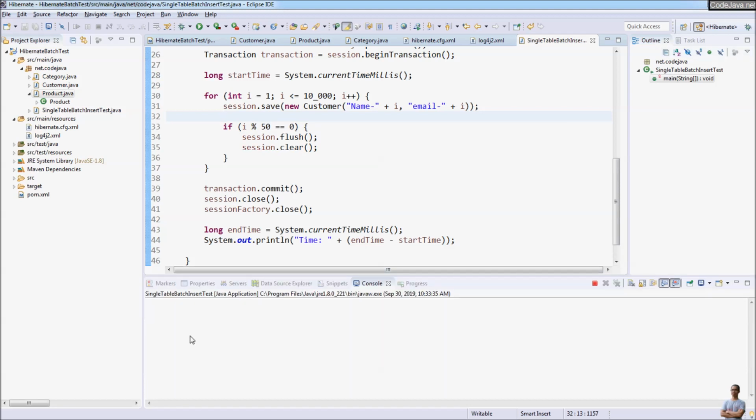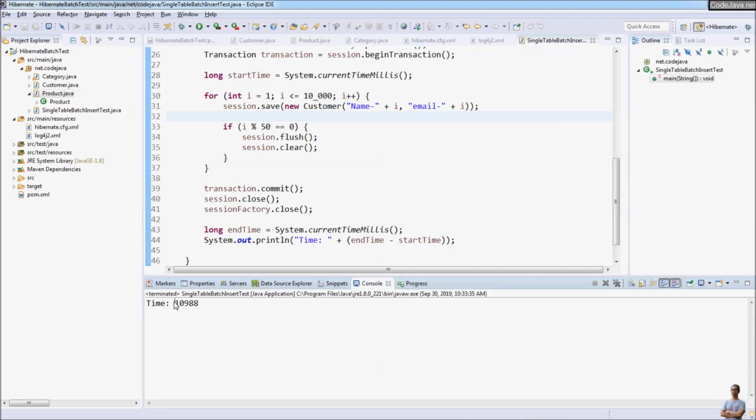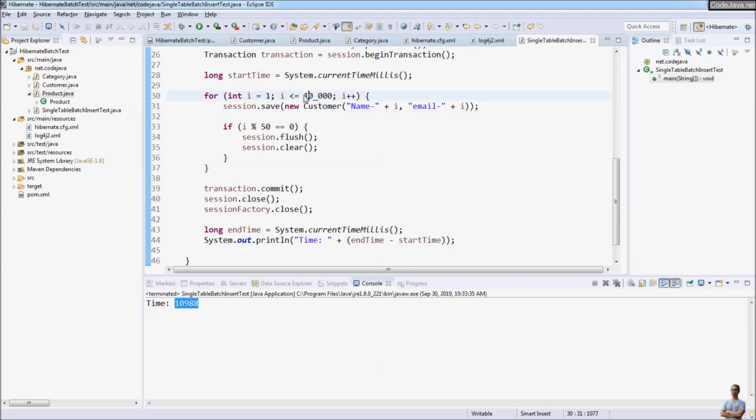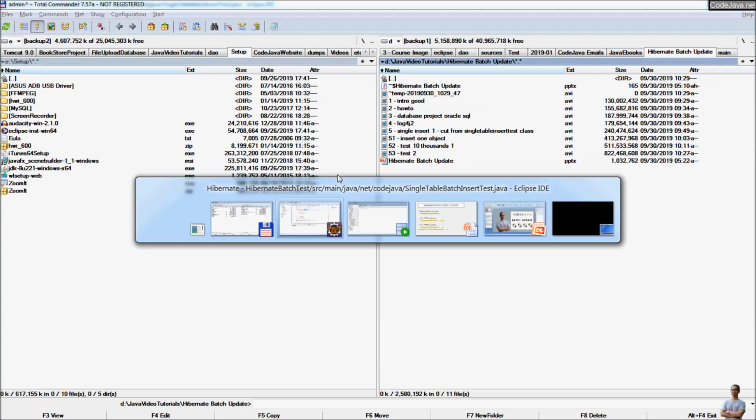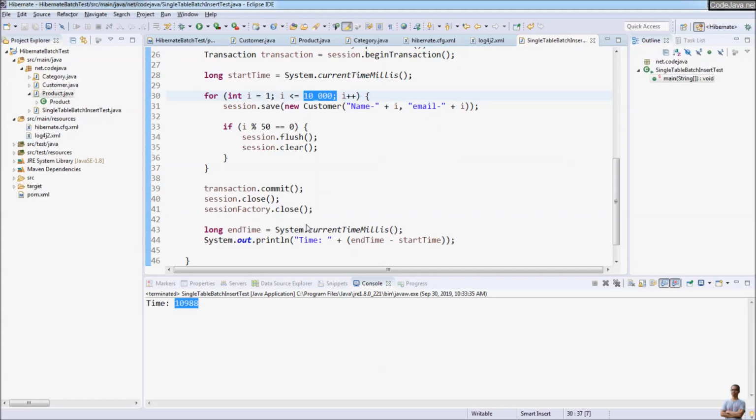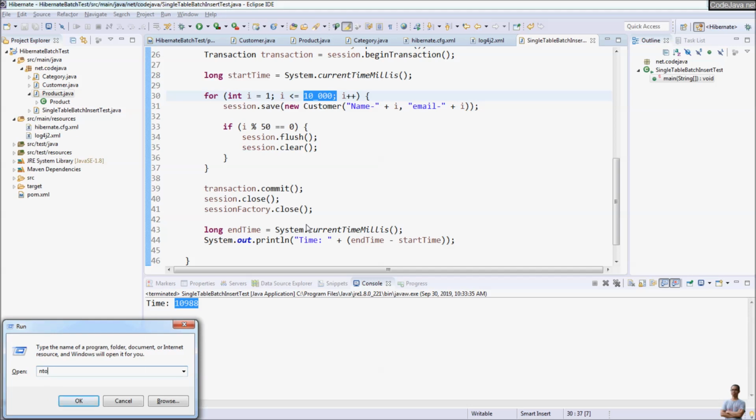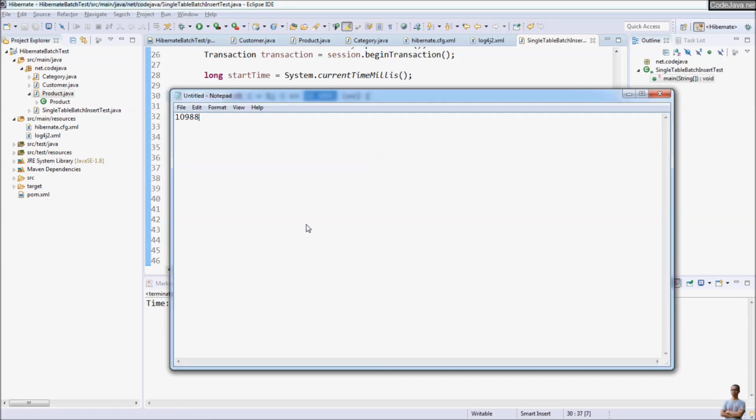It is running. You see the time it takes is about 10,988 milliseconds to insert 10,000 records to the database. Write down the time here. No batch update.